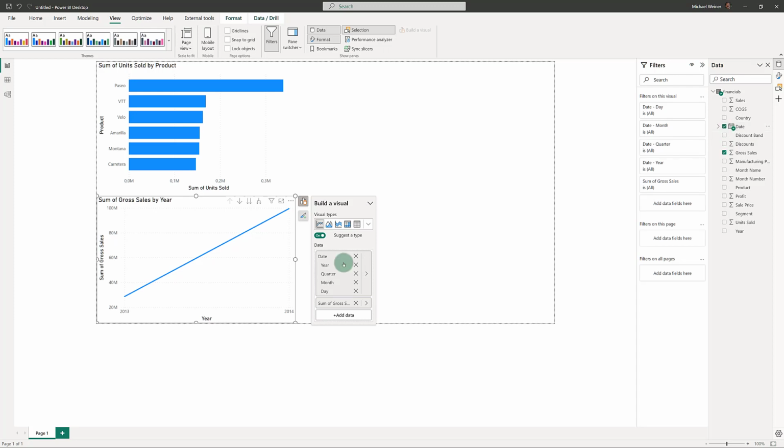And now I get a line chart which shows me, oh, my sales, they went up from 2013 to 2014. Because I only have the years in here on the axis. But in the data I see date, year, quarter, month, day. Why doesn't the visual show it? Well, the visual does show it. You just need to tell the visual to show it.